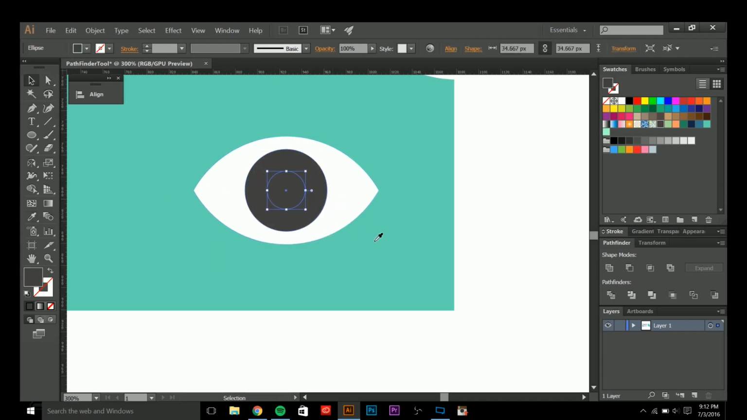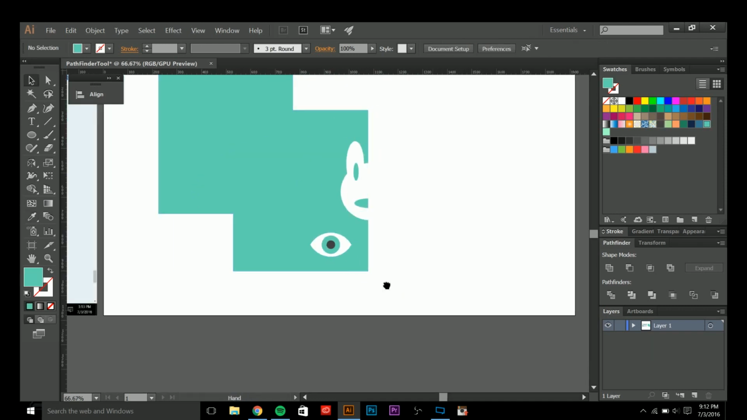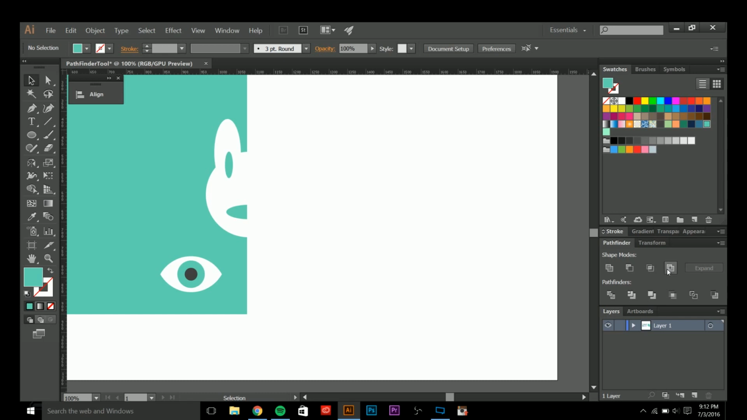Make a smaller version. And then there you got your eye. So the next tool pretty much does the reverse of that, and that is the Exclude tool. So whichever part is not intersecting is what you'll be left with.